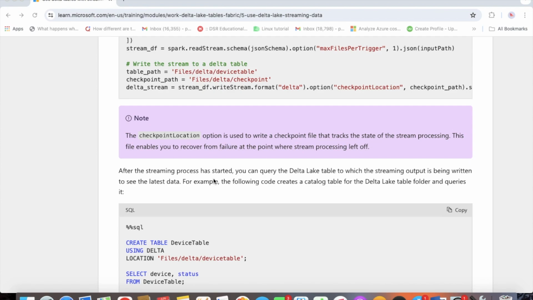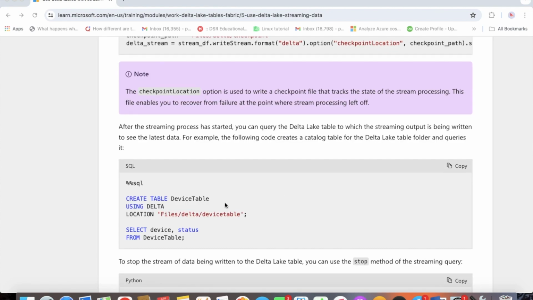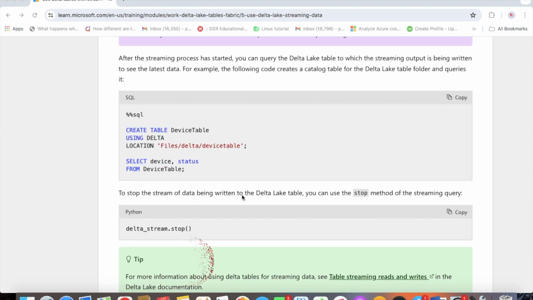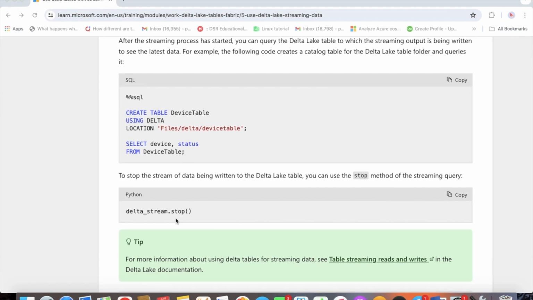After the streaming process has started, we can query the Delta Lake table to which the streaming output is being written to see the latest data. In the example below, this was the location where the streaming data was written. Here we are creating a table and then checking the data from this table. To stop the streaming of data being written to the Delta Lake table, we can use the stop method of the streaming query, just like this.